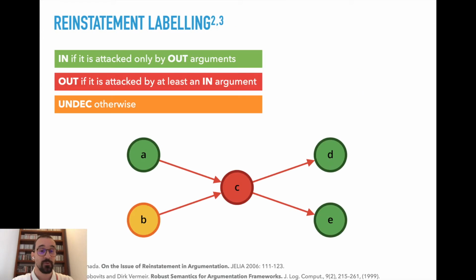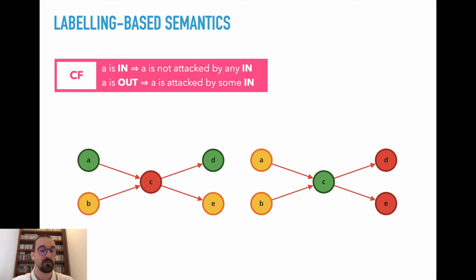An alternative approach to extension-based semantics is provided by labeling functions that mark the arguments in the framework according to some kind of rules. And there exists a correspondence between extension-based and labeling-based semantics. For example, here you can see two conflict-free labelings, in which if an argument is labeled in, represented in green, then it is not attacked by any other in argument. And if an argument is out, represented in red, then it must be attacked by at least some other in argument.